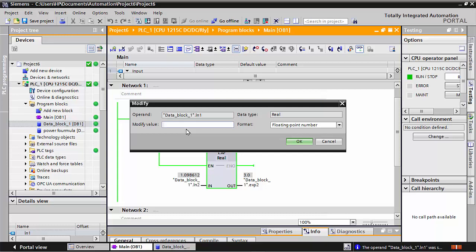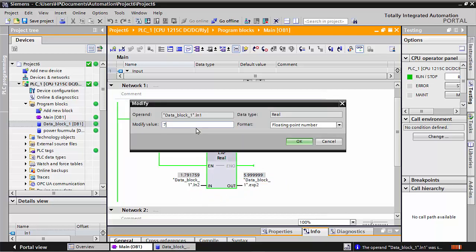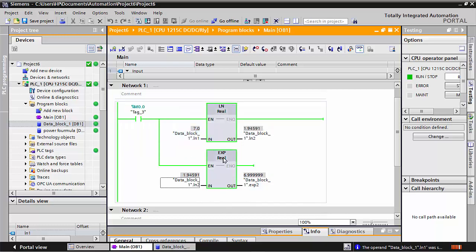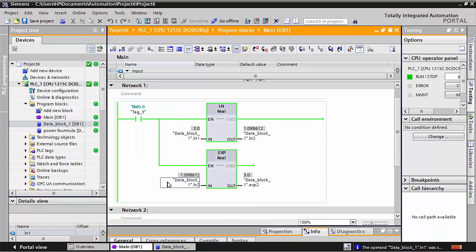For example, I put 6 here. What is the logarithm of 6? It says 1.7917, and it goes directly to this data, and it gives the answer 5.966. And if you put 7 here, it gives the answer 6.9, and this value it transfers here. For example, I put 3 here, and it automatically converts your value and shows it at the output. I think this is the last and most interesting method of using these commands.